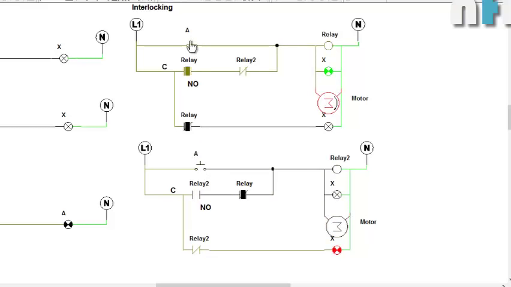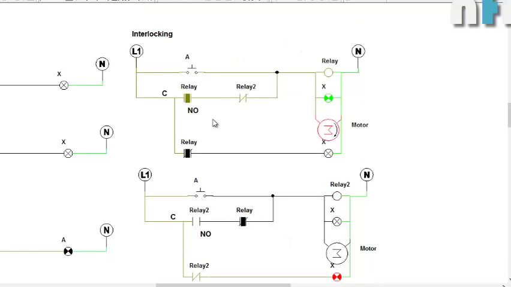At one moment both motors cannot be on. This is called interlocking. If one is on, the other will be off, because this circuit is interlocked with this circuit, and this circuit is interlocked with the first circuit. Both are interlocked. So this is a good concept of relays.